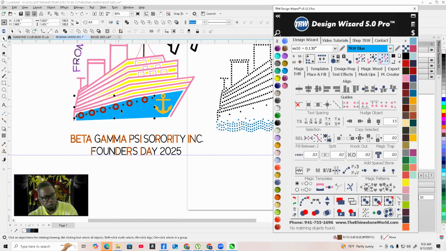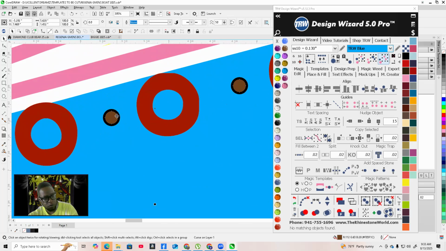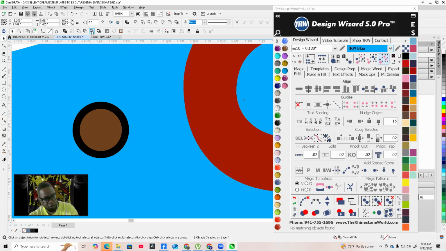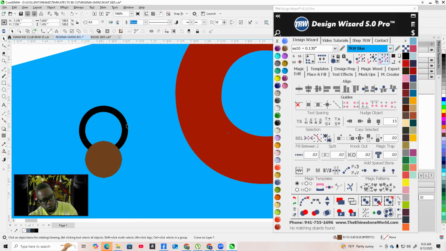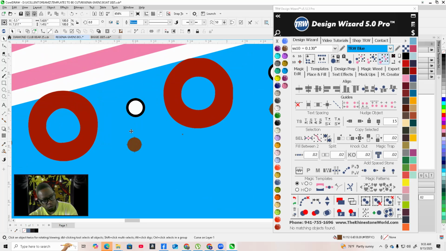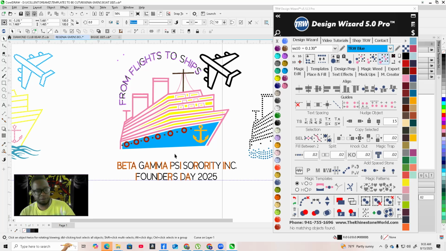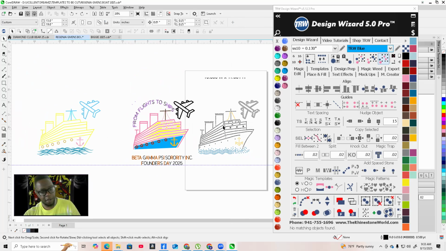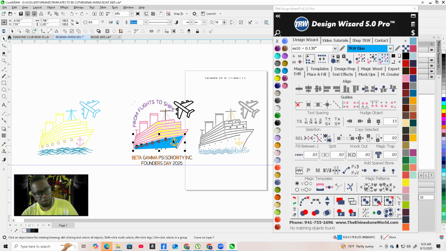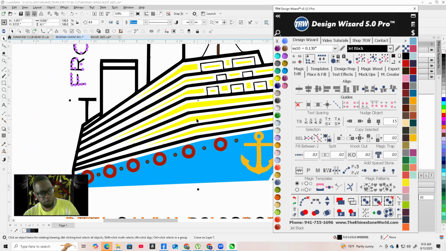Give me all of those. Weld them. Punch them through the black. Trim. There we go. Now, trim them through the blue. Okay. There we have it. Now, boom. So black here.